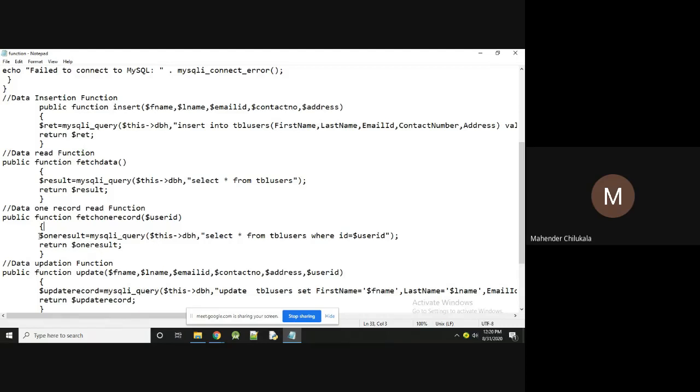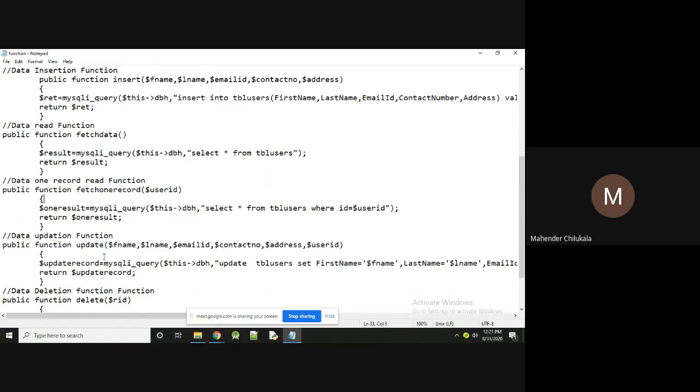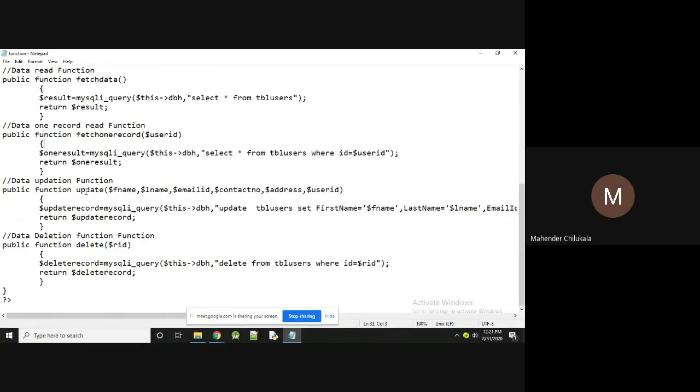So here $oneresult is equal to mysql_query with $this->dbh and select star from table users where user id is equal to the user id. Where the user id is matched with that id, it returns that particular record. After that, when you are performing the update operation, public function update takes $fname, $lname, $emailid, $contactnumber, $address and $userid.